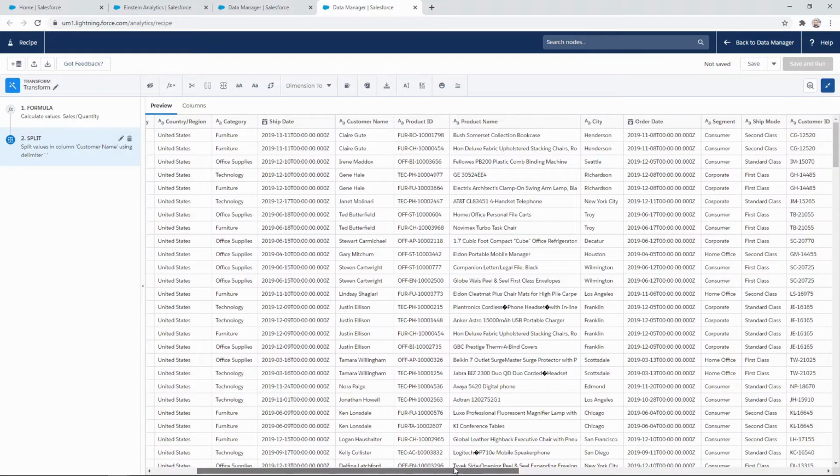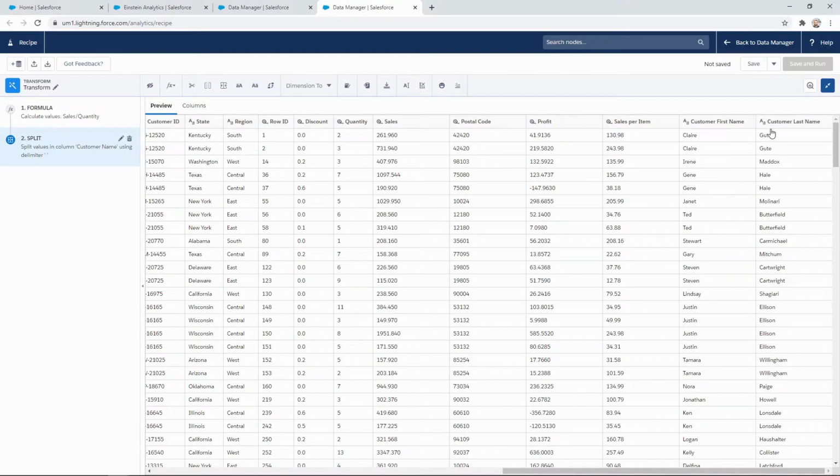And if I scroll along to the end, these are our 2 new fields. So again, this is fairly similar to Tableau Prep. You have a bit more control, in that you can't do the automatic splits, so you actually have to choose your delimiter within Einstein, but this is similar to a custom split within Tableau Prep.